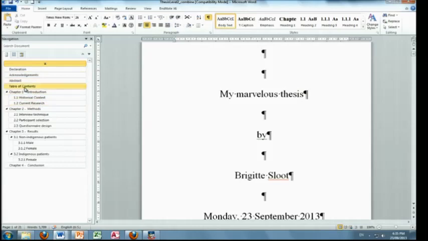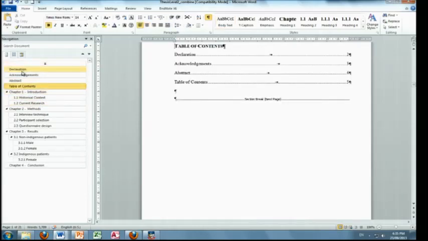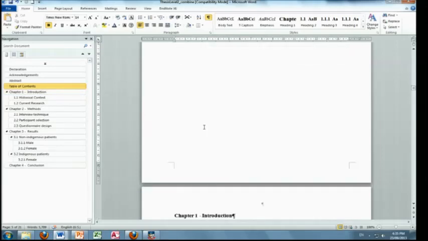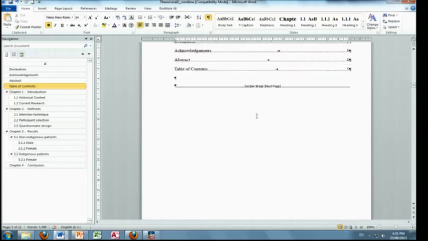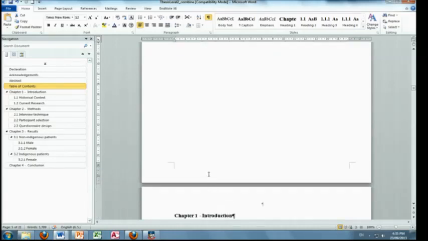So what we're looking at here is that all this stuff, the declaration, acknowledgement, abstract, all that is Roman numerals. And down here where it starts chapter, then I want Arabic numbering. Luckily I have actually already put in a section break. If that was just a page break, you wouldn't be able to do it. So I have to put a section break in because I'm saying this bit is going to be different to that bit. Then I go into my headers and footers.